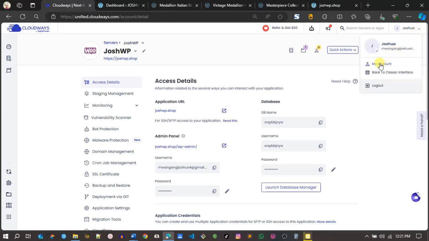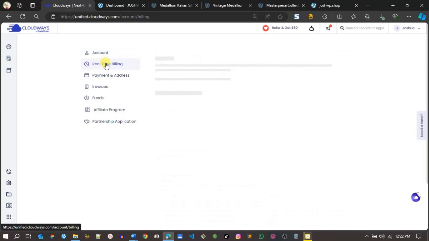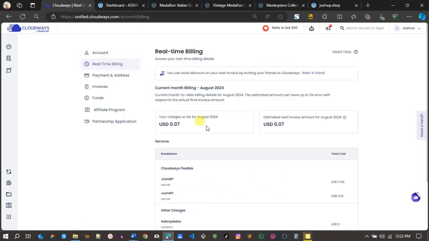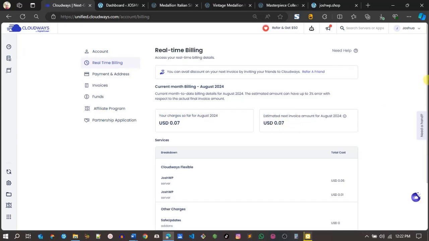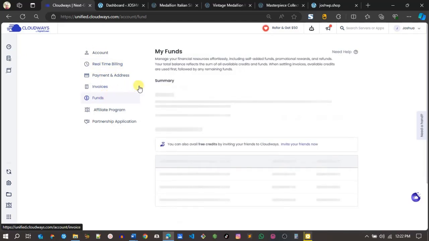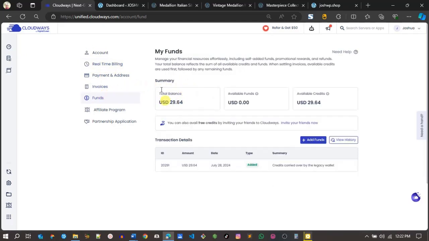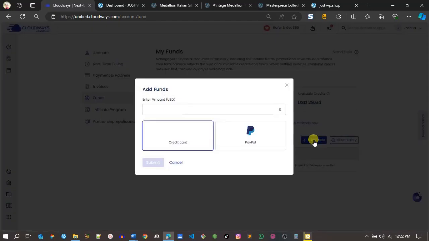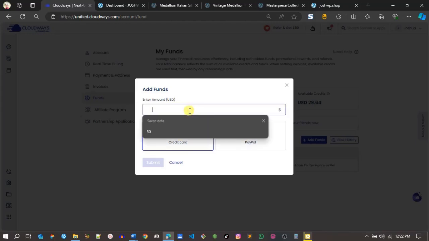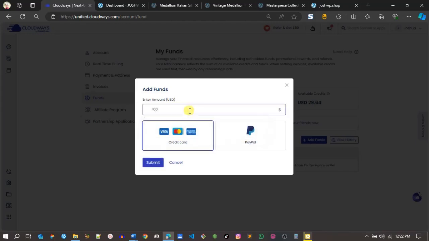Okay, I want to show you how to manage payments. Just go to my account. Under my account, you can see the real-time billing. Currently, I've only spent $0.07. Okay, under funds, how you can add funds. So I also have $29 in funding. So click on add funds to add funds. You can add funds through credit card or PayPal. So I'll add $100, and then you can choose whichever method you want and submit.